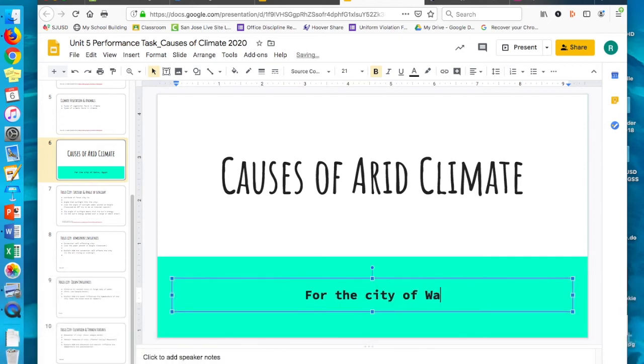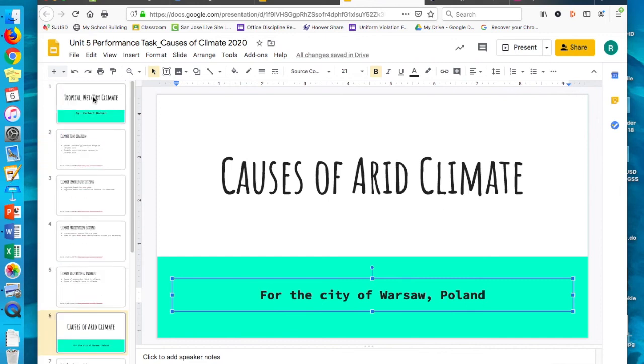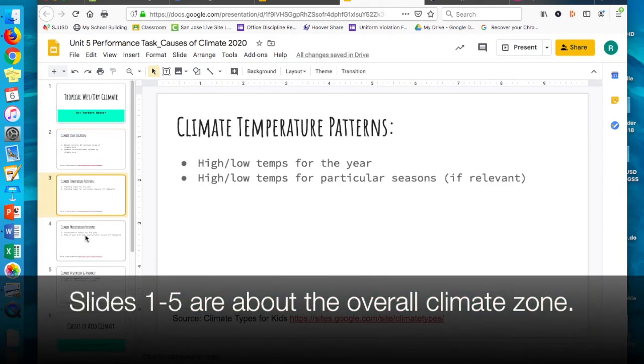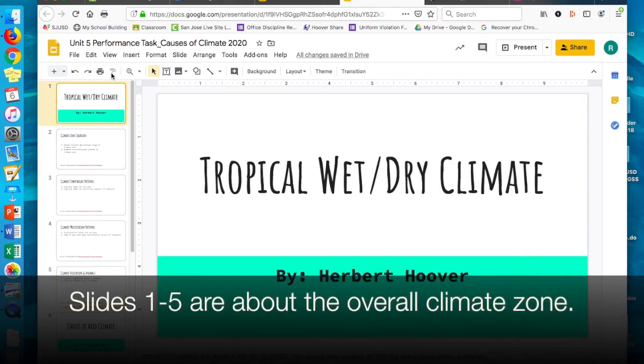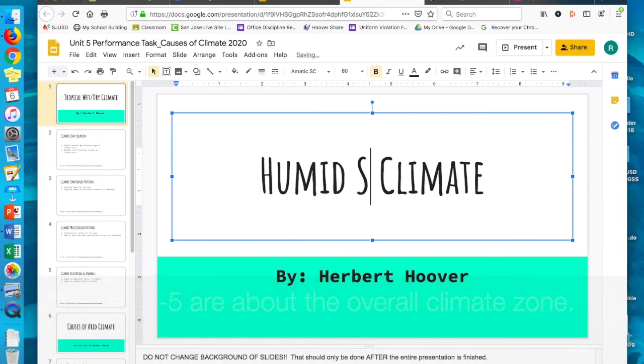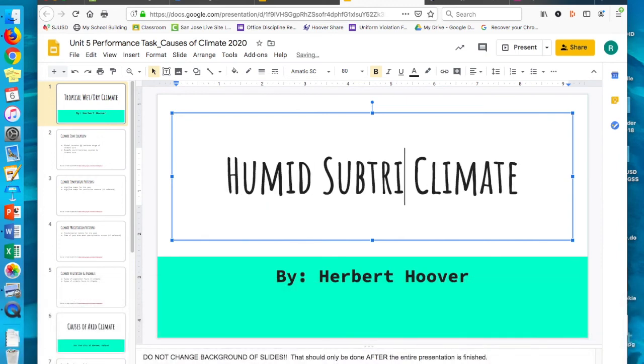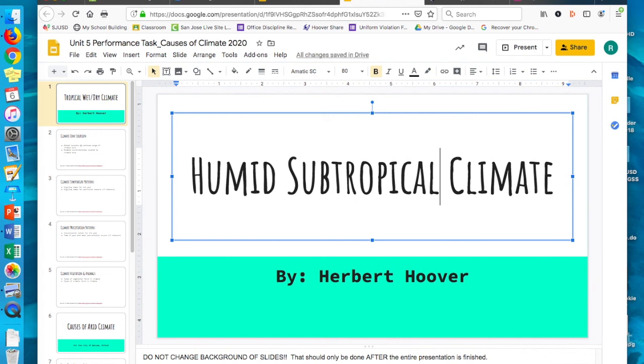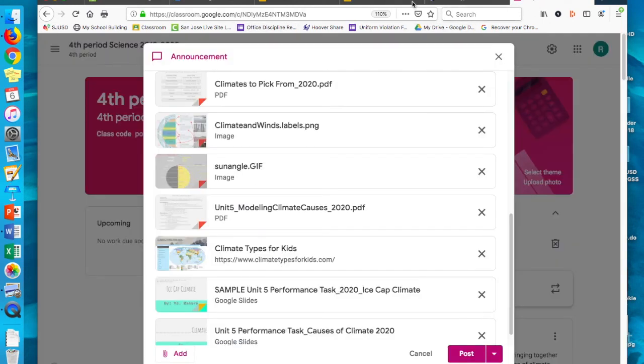Okay, so again, slides 6, 7, 8, 9, and 10 have to do with your focus city, whether that's Cairo, Egypt, whether that's Warsaw, Poland, whatever it might be. And then going up again here, slides 1, 2, 3, 4, and 5, those all have to do with your overall climate. It might be tropical, wet, dry. It might be humid, subtropical. So that is how you fill this in.